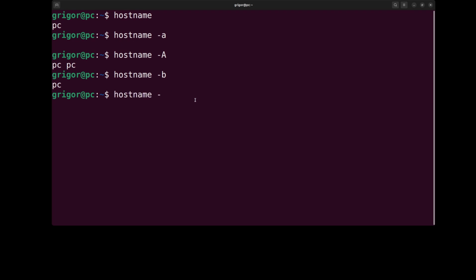Next option, hostname -d. Display the domain name of the system. If no domain is configured, it returns nothing. Next option, hostname -f. Display fully qualified domain names.